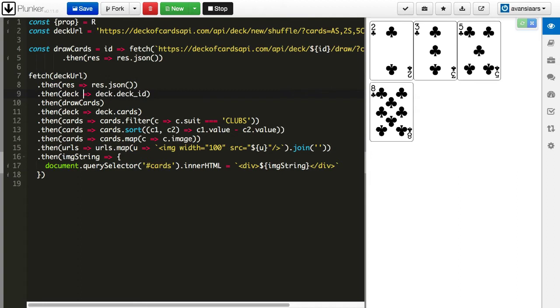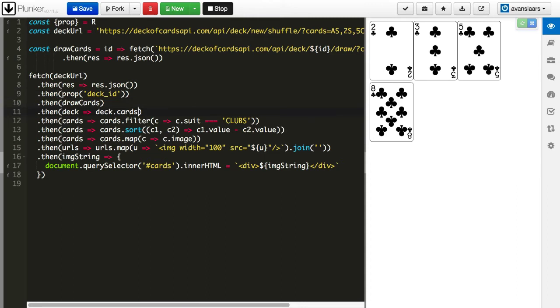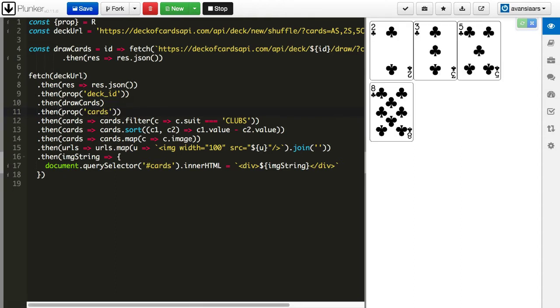And there are a few places where all I'm doing is taking the resolution from the previous promise, grabbing a property off of the object and passing it along. So this is a good example. So I can replace this with a simple call to prop with my property name. And then I can do the same thing down here for cards. So I'll say prop cards. And we'll see we get our result again.